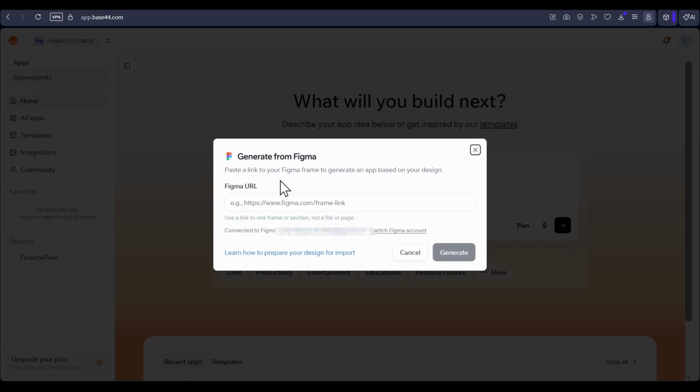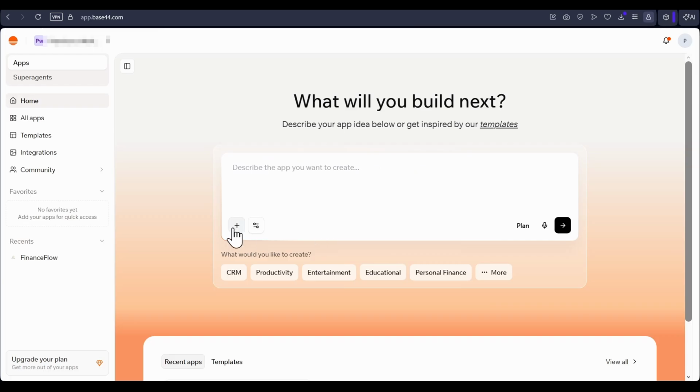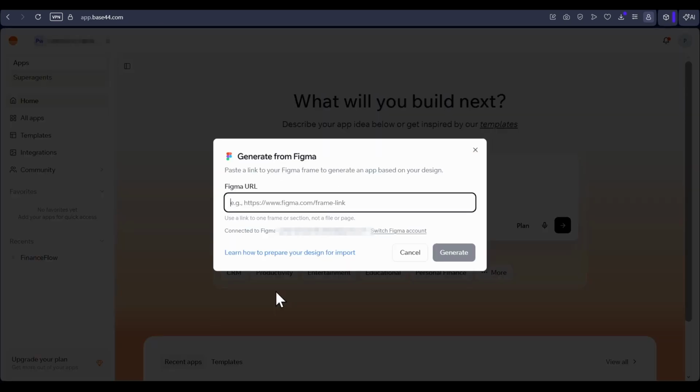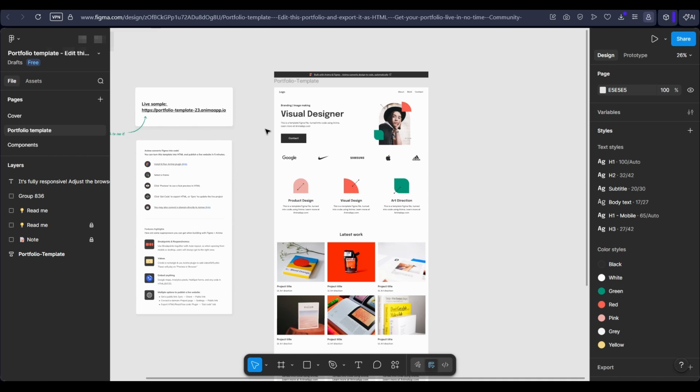After connecting Figma to Base44, you should see the import screen. In case it doesn't appear, you can simply click on the plus icon again, select Import from Figma, and it will open the same screen for you. Now the next step is to import your Figma design using its URL. So I'll switch over to Figma.